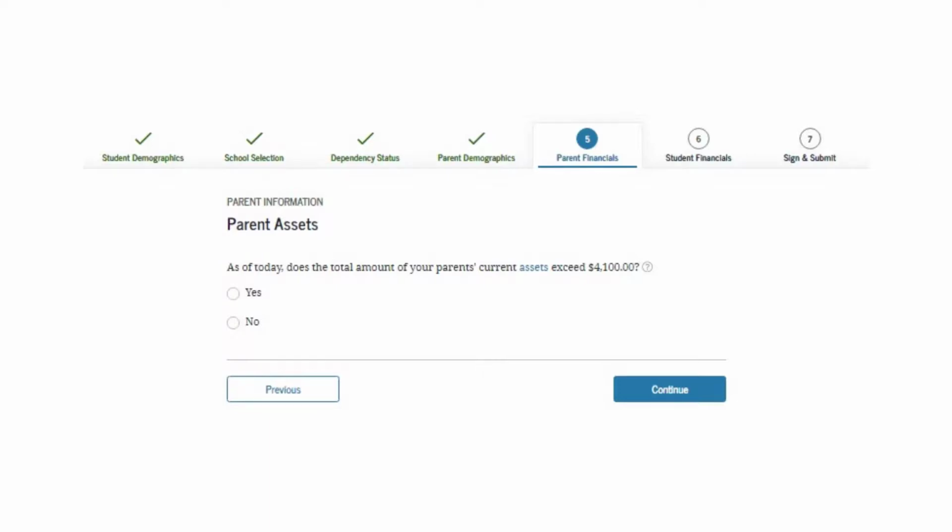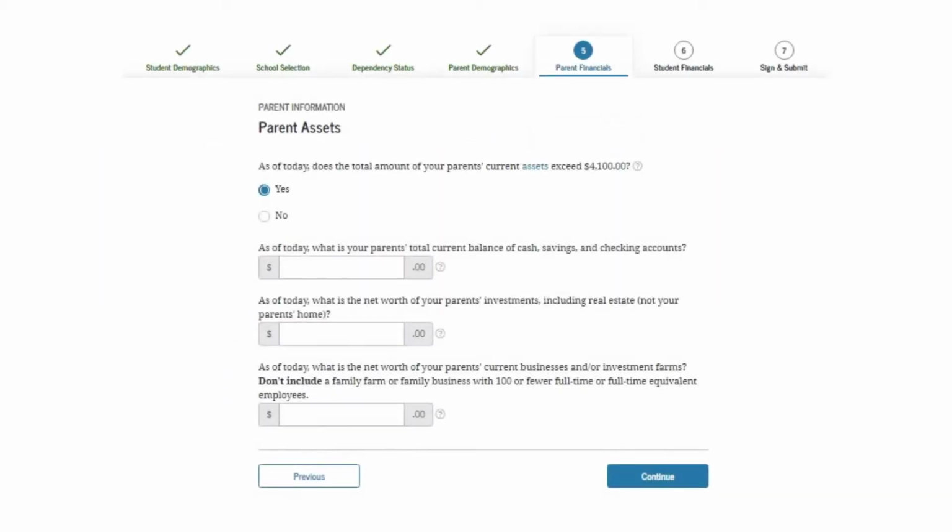The next section is related to the parent's assets. There is an asset threshold based on the age of the older parent, so that amount is listed. The question will ask if the parent assets exceed that number. If yes, the parent will be presented with additional asset questions. This will include the current balance of cash, savings, and checking accounts, net worth of the parent's investments, including real estate, but not the home they live in, and the net worth of their current business and/or investment farms, but not to include a family farm or family business with 100 or fewer full-time or full-time equivalent employees.